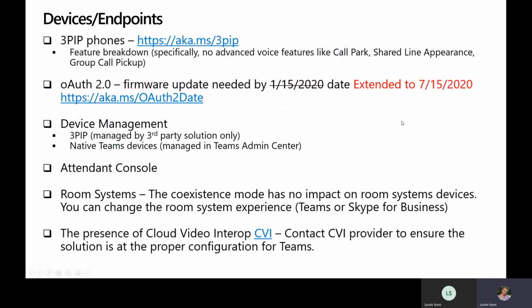All right, let's talk about devices a little bit. Third-party IP phones, what you may have deployed with your Skype for Business deployment, will keep working. We retire Skype for Business Online, 31st of July, 2021. These devices will keep working 2 years longer, 31st of July, 2023, but they will not have advanced features like call park, shared line appearance, group call pickup working. But the device itself through a gateway will still work with the Teams backend client.